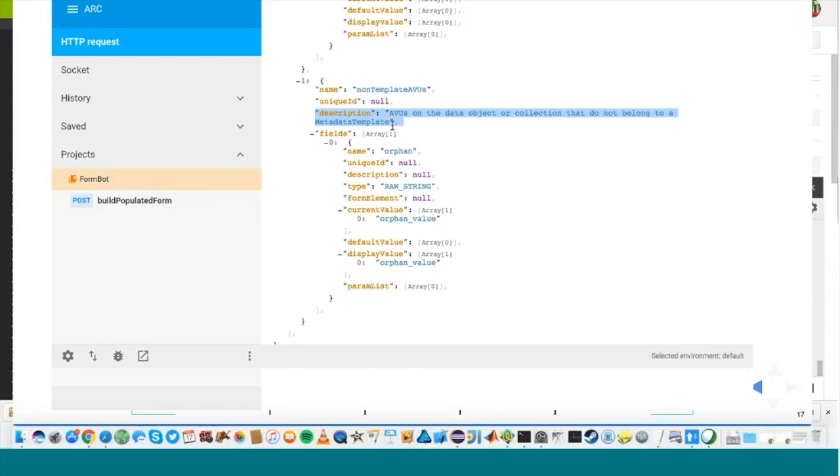So we produced this second list of non-template AVUs for all the AVUs that are associated with the collection or data object or what have you, that don't belong in any of its metadata templates. So we don't lose that information. It's not like you can only use metadata templates to manage your metadata.